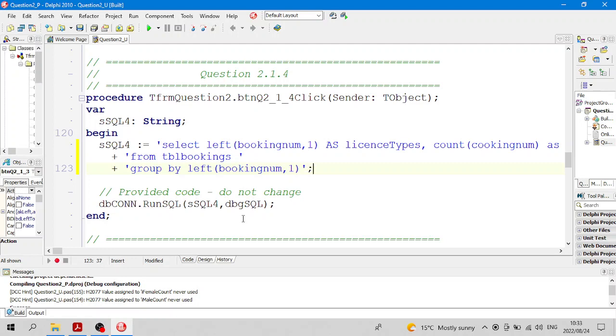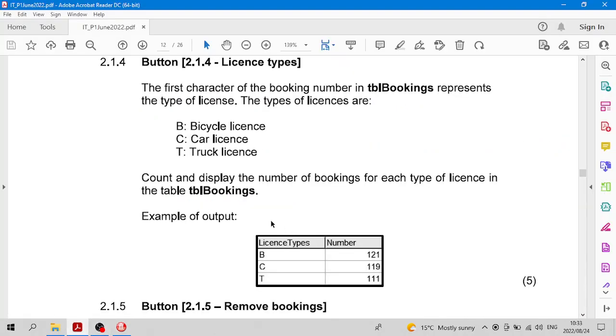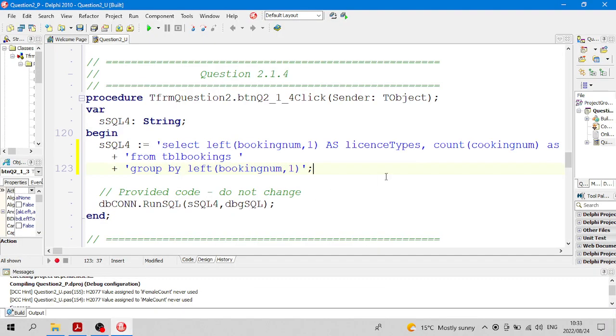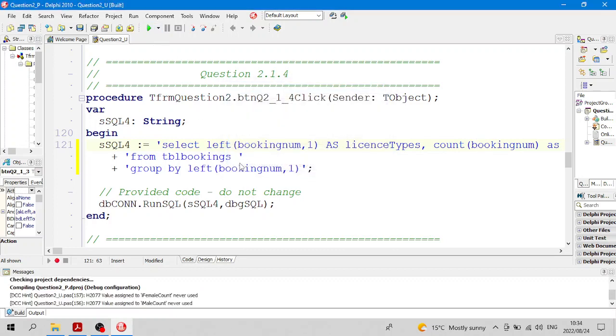So that's scary, for real, and it's 5 marks. License types and number. So there's your as, we're counting booking num. Right, I'm going to give this a go.